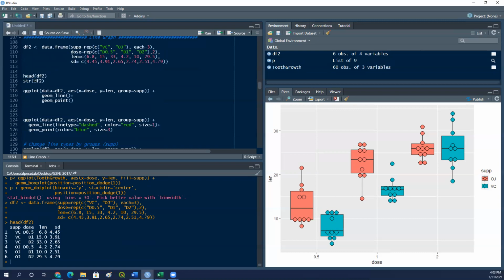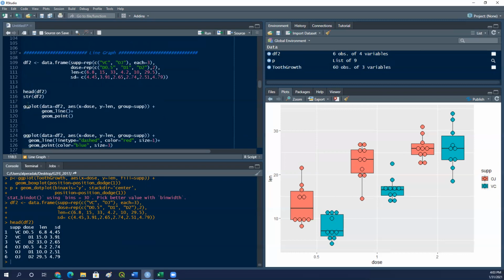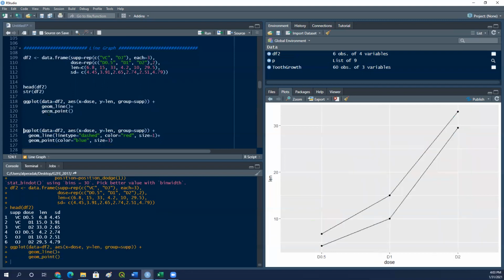So let's get started with the line graph. When we run the basic ggplot code, we need to add geom_line and geom_point. When we run this one, this is the basic appearance of the geom_line plot. These are the groups, like VC or OJ, and we got the line plot for each, and then geom_point.